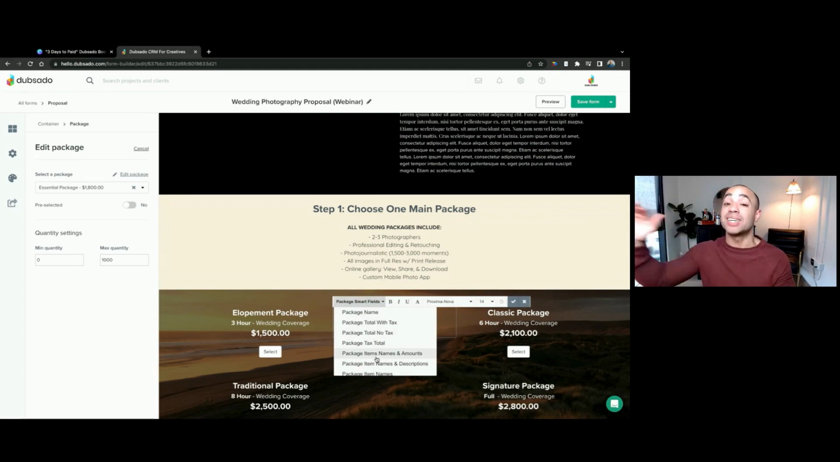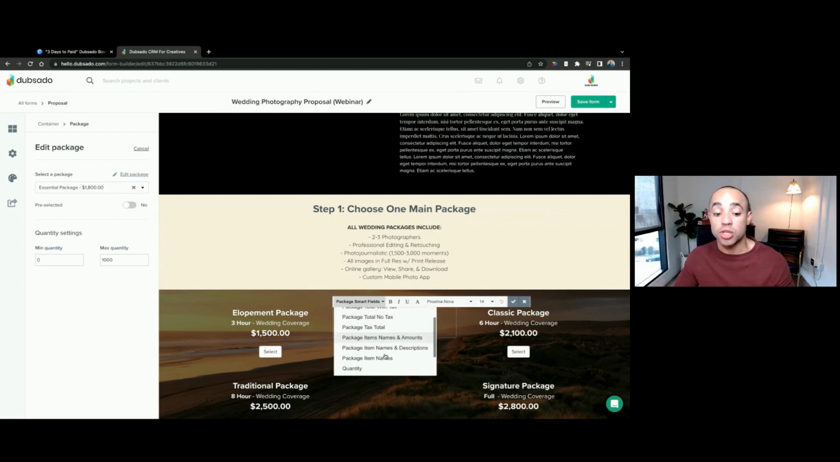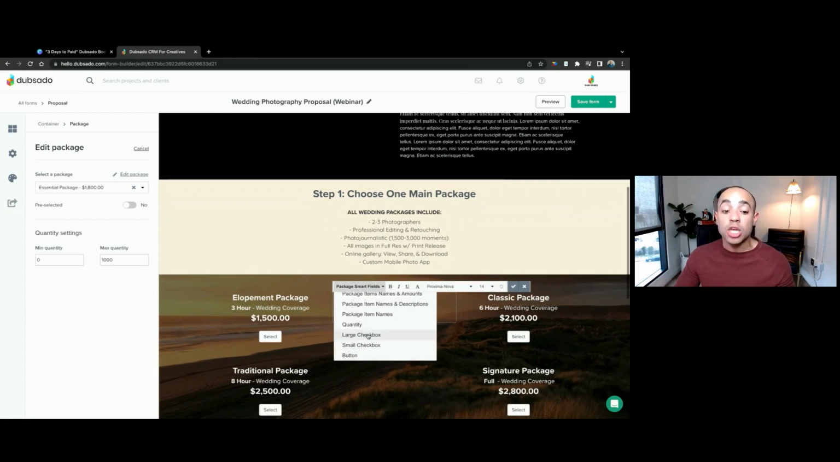We're going to talk about a different one here when we move to custom proposals, but you can put in the package name, you can put in the item names and amounts, you can put in the item names and descriptions, you can put in the quantity, you can even use check boxes for people to select their items instead of select buttons. So there's a lot of different things that you can do as far as customization with proposals and actually putting different things in with your packages.